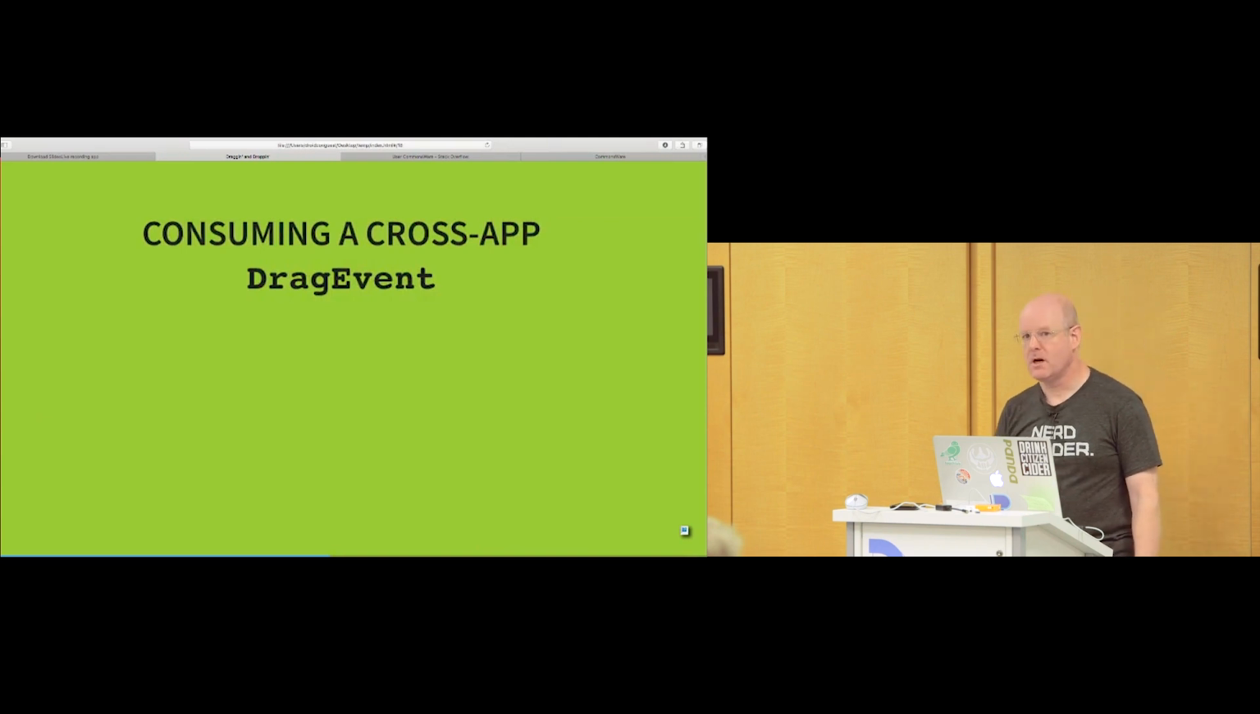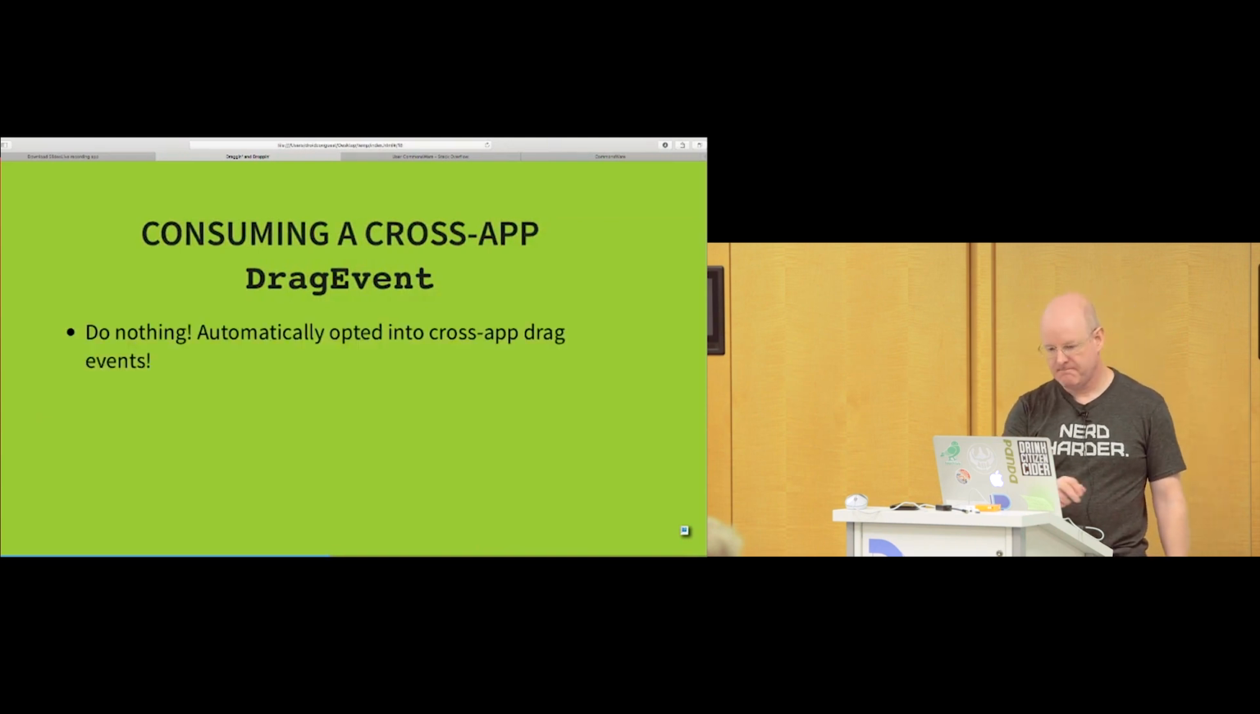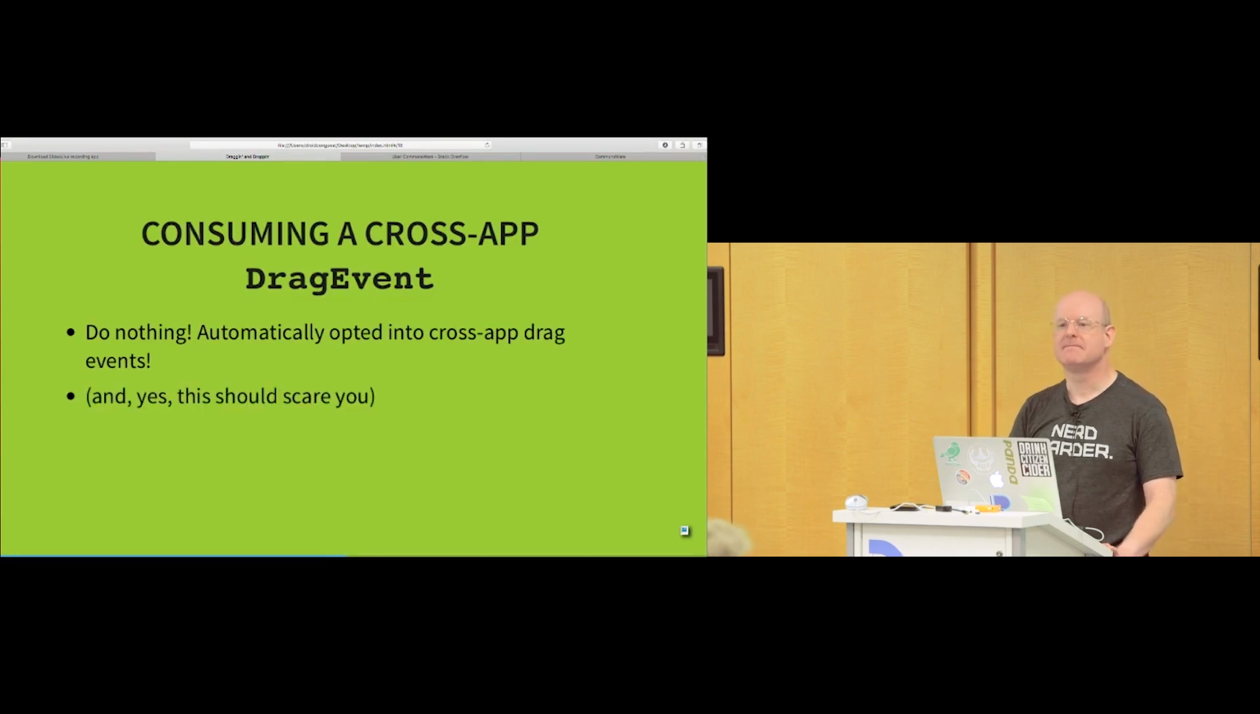To consume a cross-app drag and drop event, you do absolutely nothing. If you register a drop target, your app automatically gets not only drag and drop operations from your own app, but drag and drop operations from any other app. This is not a good thing. Drag and drop is effectively an indirect form of IPC, and if we were expecting this to all be within our own app, this should not be automatically extending to other apps without some sort of opt-in, the way we had to with the drag events.